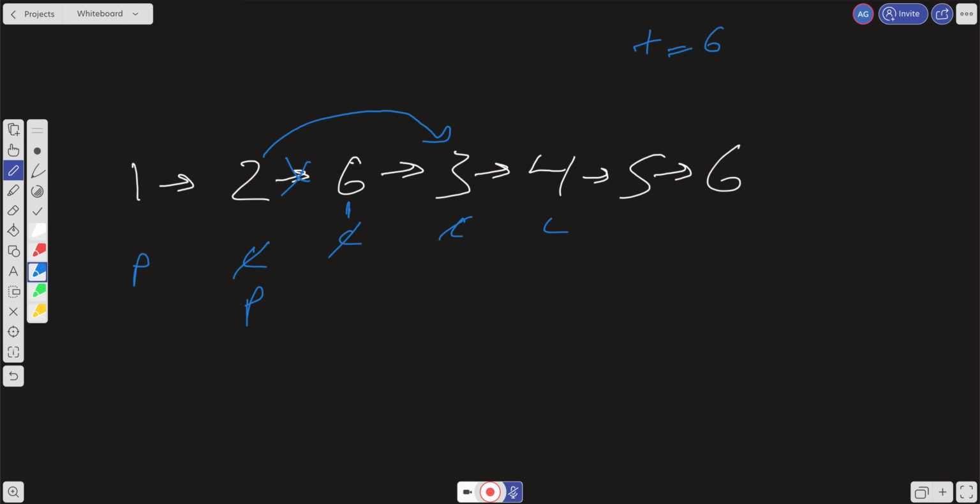We go ahead and move current over here. We move previous over here. Does current equal 6? It does not. We move current over here, previous over here. Does current equal 6? It does not. We move current over here and previous over here, and we check, does current equal 6?